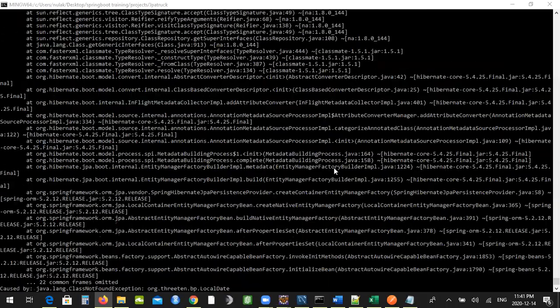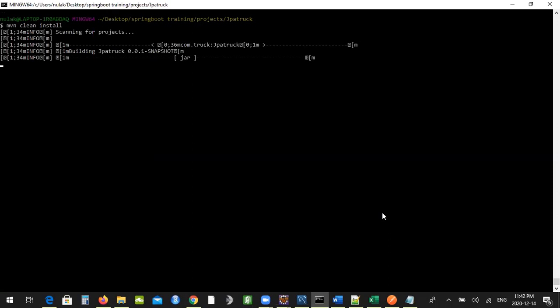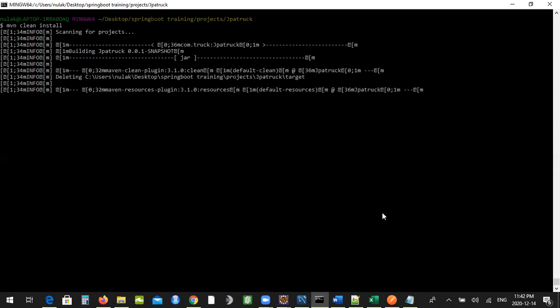Okay, let's simply first let me build it. Maven install. There is some issue with my machine, guys. There is nothing related to this dependency because I added all the dependencies, so it's just playing with me.